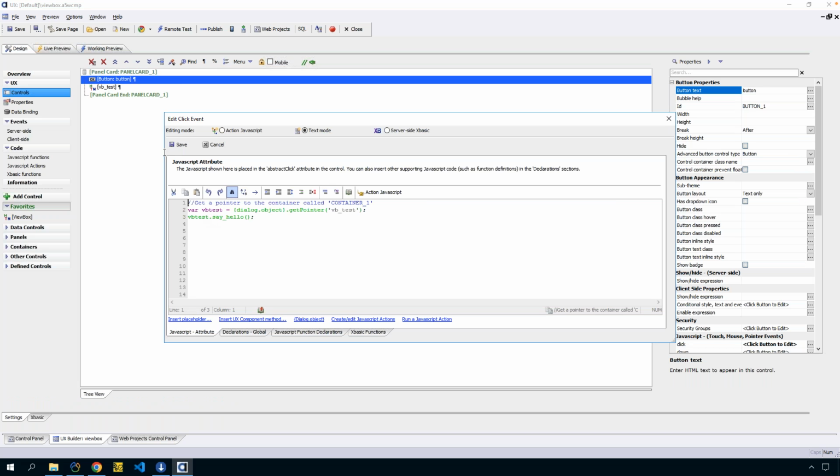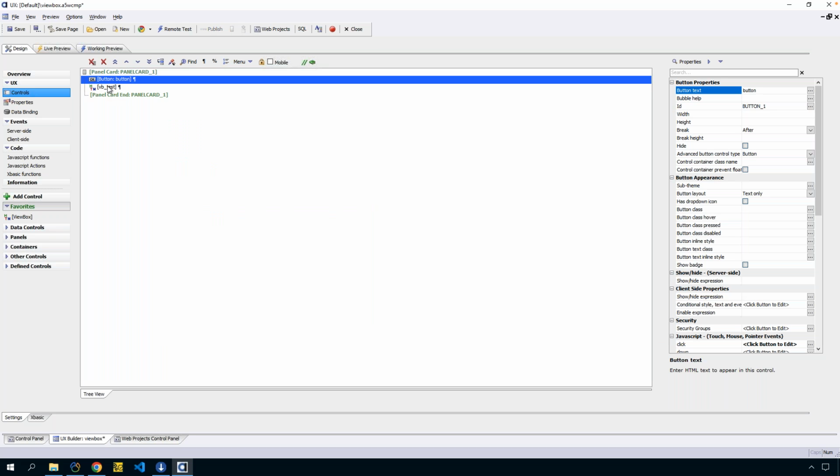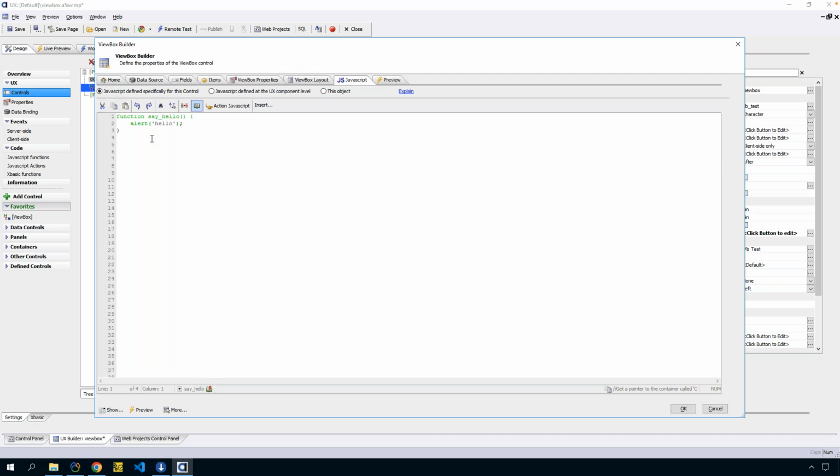So we got VB test. If I may. Yes, please. No, jump on in. All right. So let's go back to your Viewbox. It's been a while since either of us have worked with this control in this type of detail, so I'm not going to fault you. But say hello here, in the JavaScript defined specifically for this control, will be declared in the global scope. So calling say hello in this context will just be say hello.